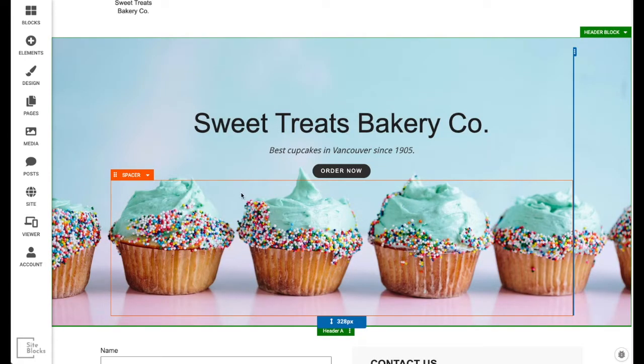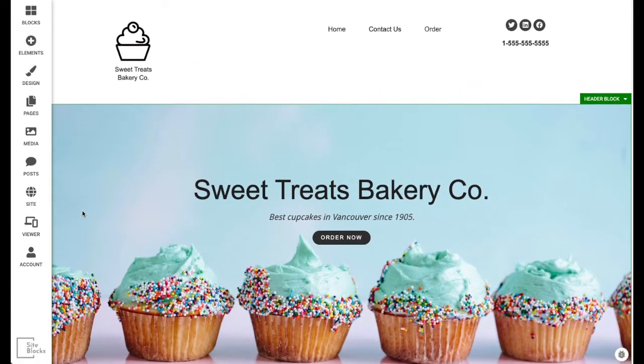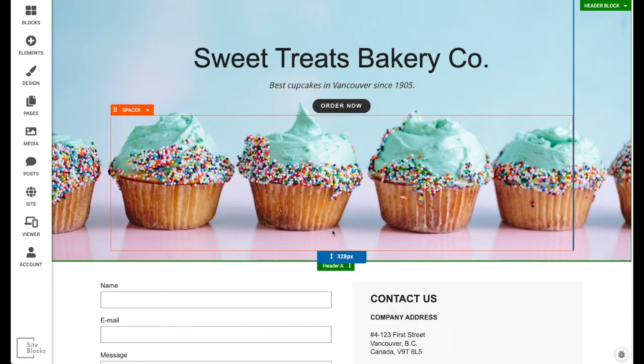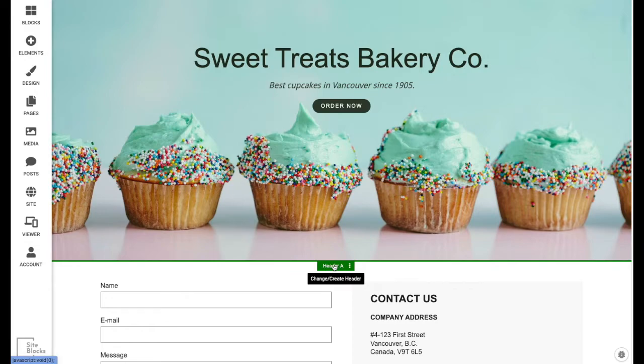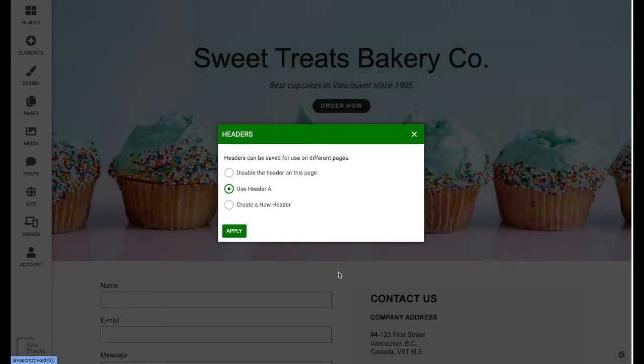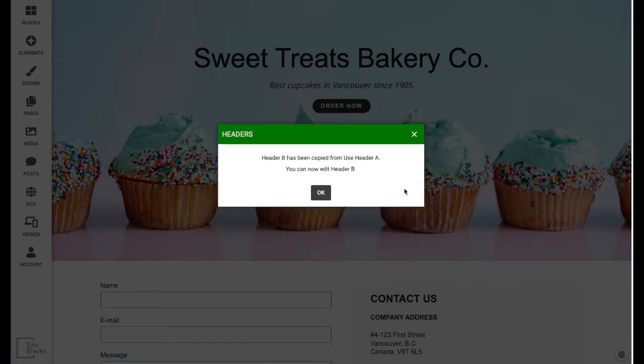So what we can do is create a new header, and to do so, all we have to do is navigate to the bottom middle here. Right now you can see we are in header A, and we'll just click this to open our header manager, and we can build a new header from a copy. So to do so, just click the copy symbol here, and you can see we've created a new copy called header B.